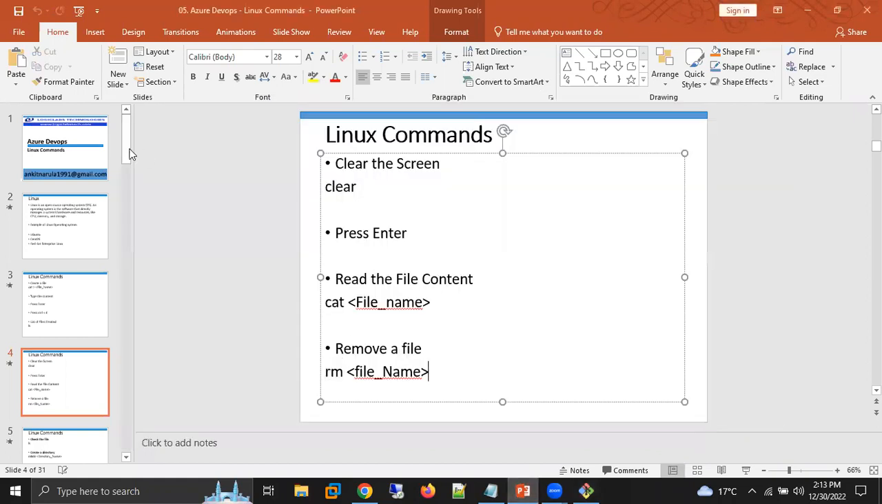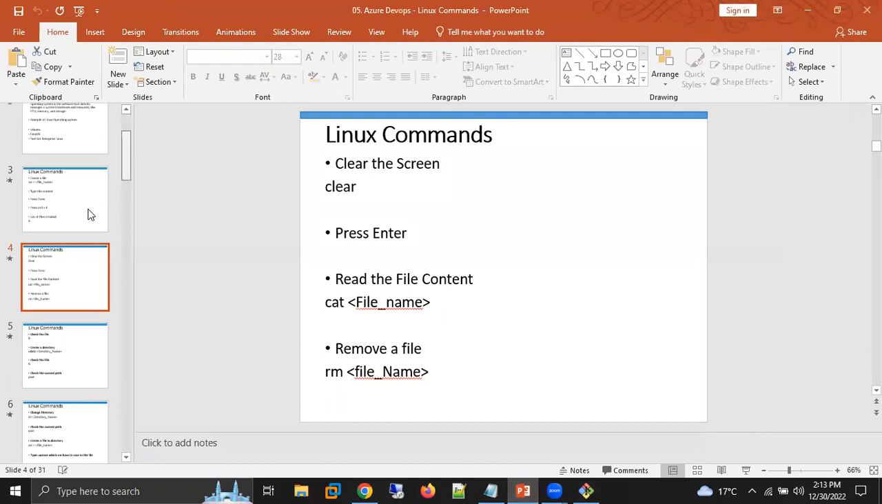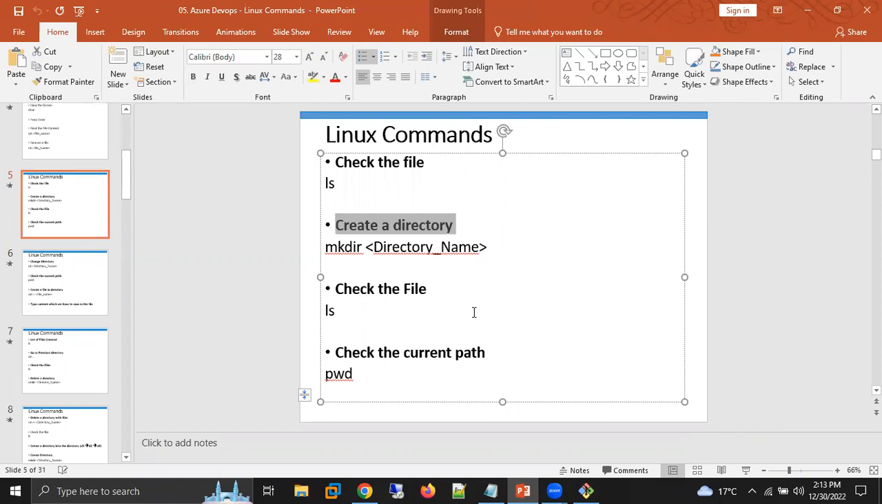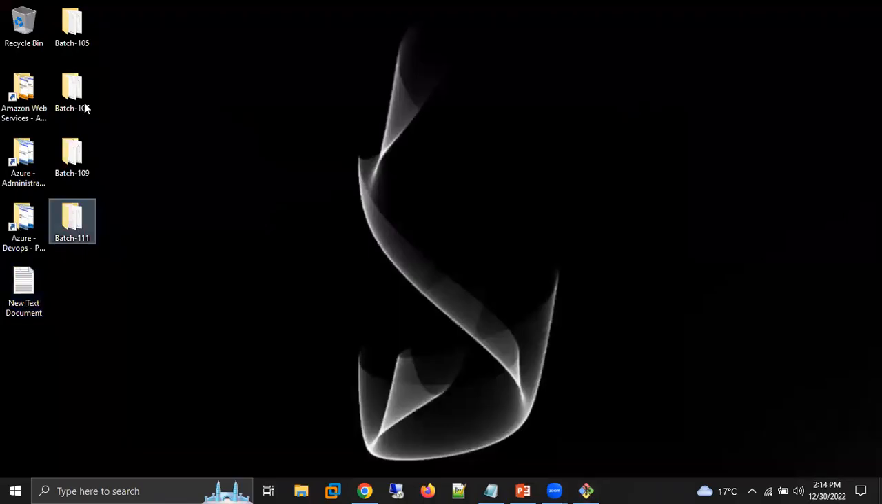Now, coming to the next step. I want to create a directory. Now, what is a directory here? In our Windows machine, we are calling it folders. Those folders in Linux are called directories.